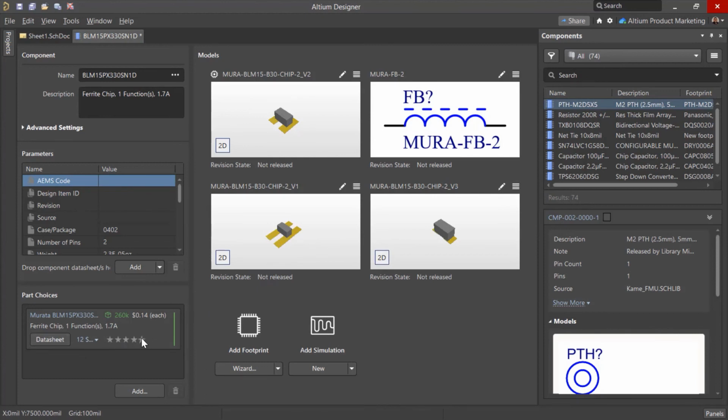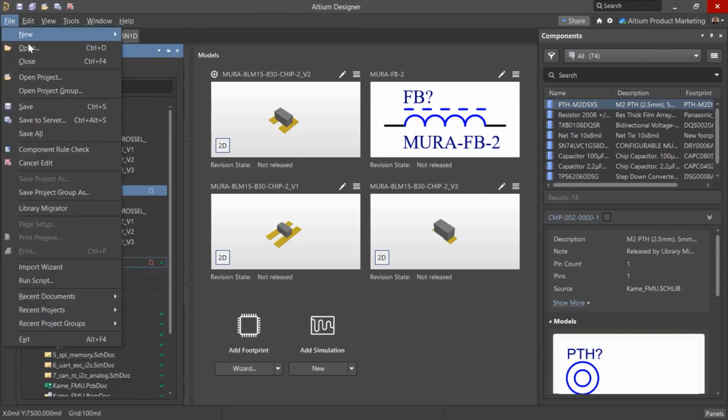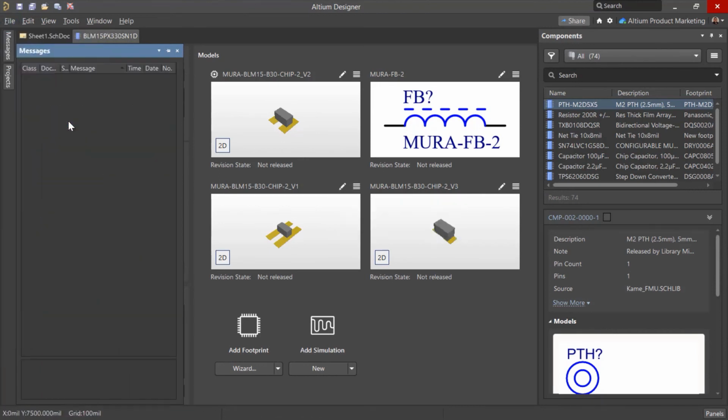Note that all of this information is there to help you. If you'd like to use your own parameters, models, or other information, you can make changes as you see fit. Save locally and see that attached documents and models are displayed in the Projects panel. Go to File, Save to Server.